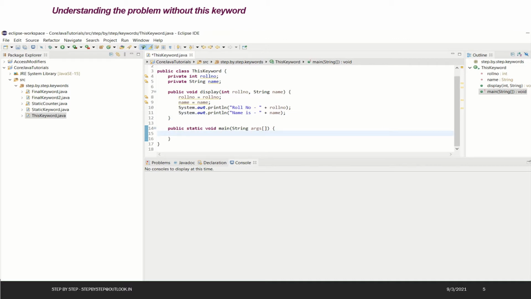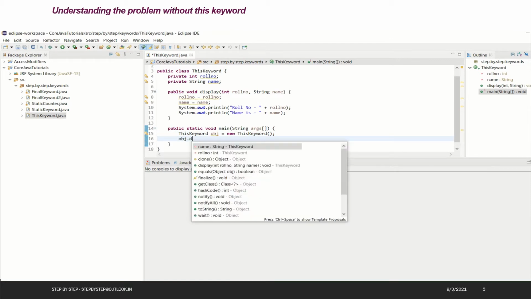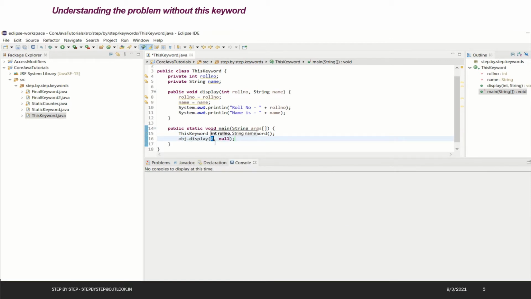Now I'll create one object. Let's say ThisKeyword obj is equal to new ThisKeyword. Now I need to call the display method. With the object I'll call the display method, and I need to give the roll number. So roll number is 11 and name I say Harshal Kakde. Let's run the code now. It's a simple program, right? We have not done anything complex here.